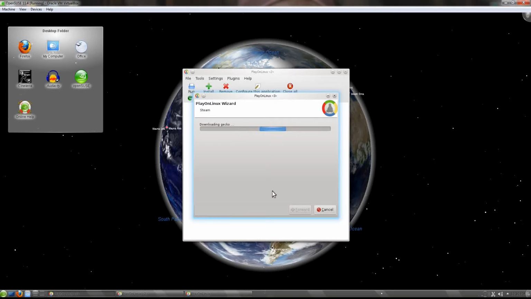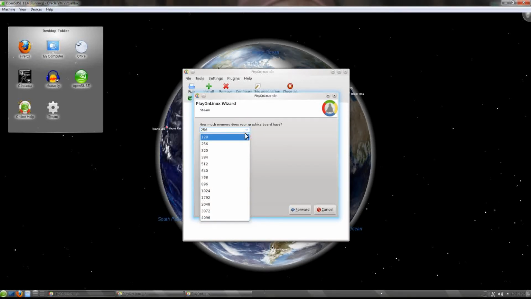Okay, so it's downloading Steam right now, and it asks me how much graphics memory I have. This is a VirtualBox, so I'm going to click 128, which is the max you can put on VirtualBox. But on my dual boot, I would probably pick 768 because I've got a GTX 460 NVIDIA enabled on that thing. So alright, I'm going to make a shortcut on my desktop, and forward.